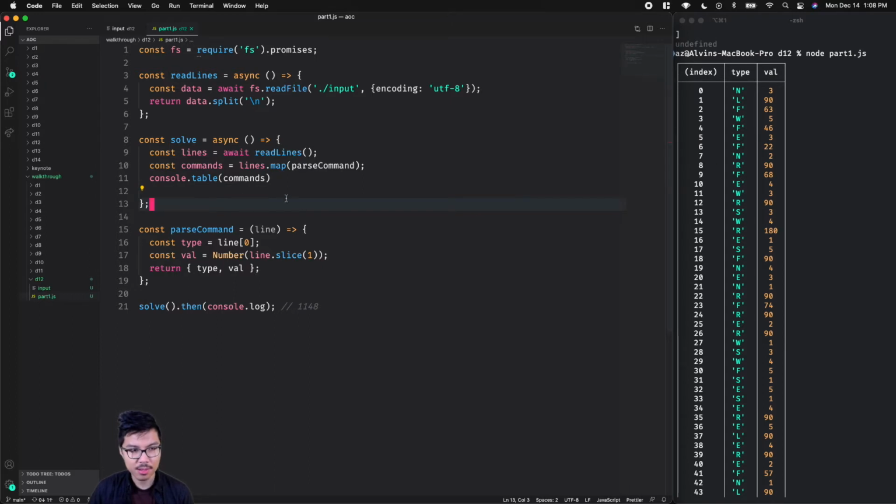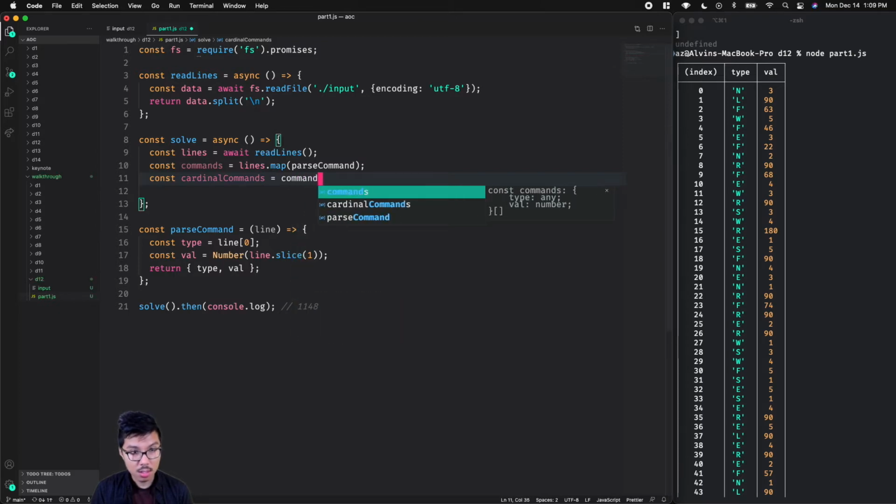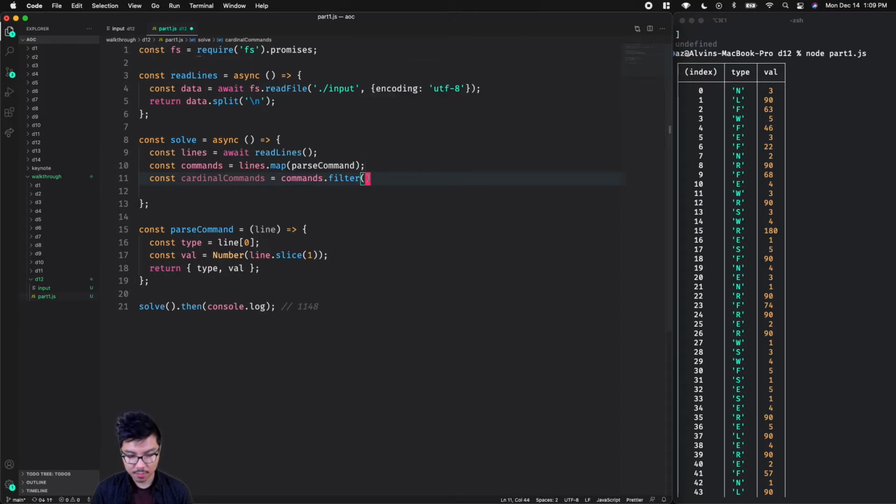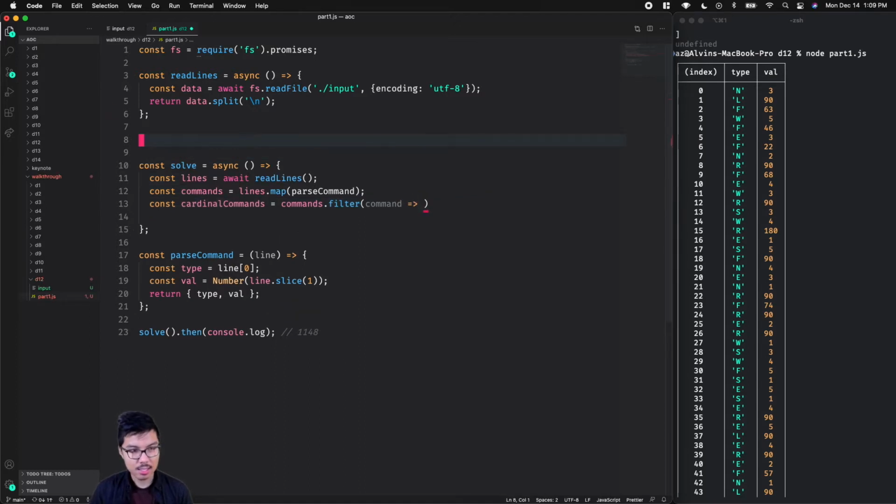Maybe I'll actually separate these out. So I'll create my const cardinal commands. Those are the north, south, east, west ones. So I can do commands.filter. I want all the ones that have a type of north, south, east, or west, right? So for every command over here, maybe I'll create a nice set to check things.